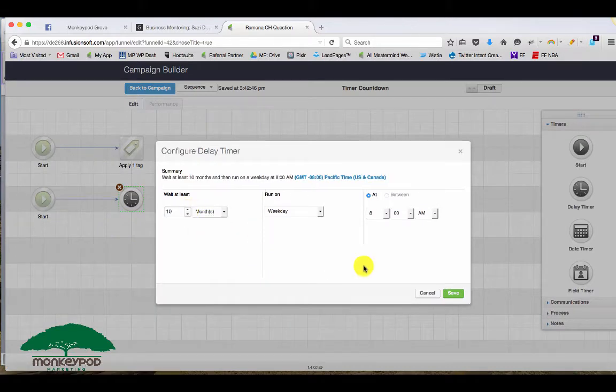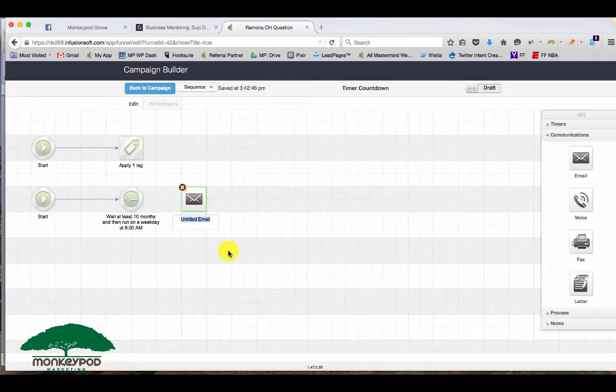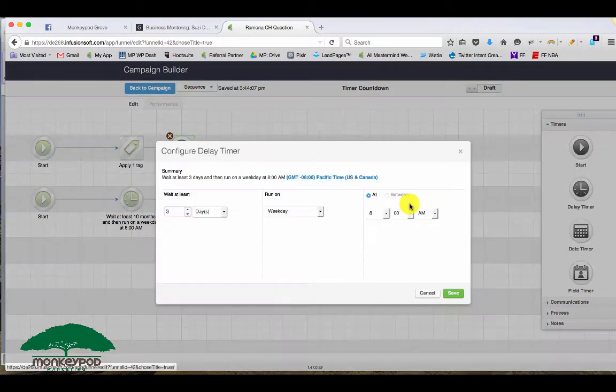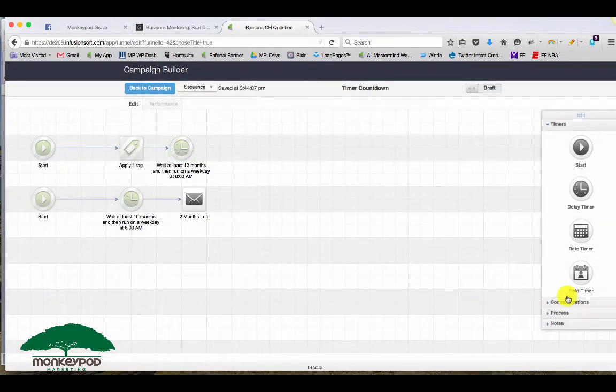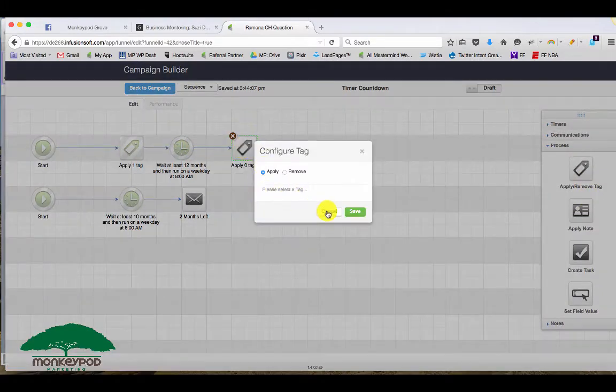She said she wanted to give them a 2-month notice, and then possibly a 1-month notice or a 1 week or 1 day notice as their expiration approaches. So that second line of logic there, I would have an email and whatever else. And then the top one, I would wait exactly 12 months. And if they're still in this sequence after 12 months, I would remove that renewed timer.